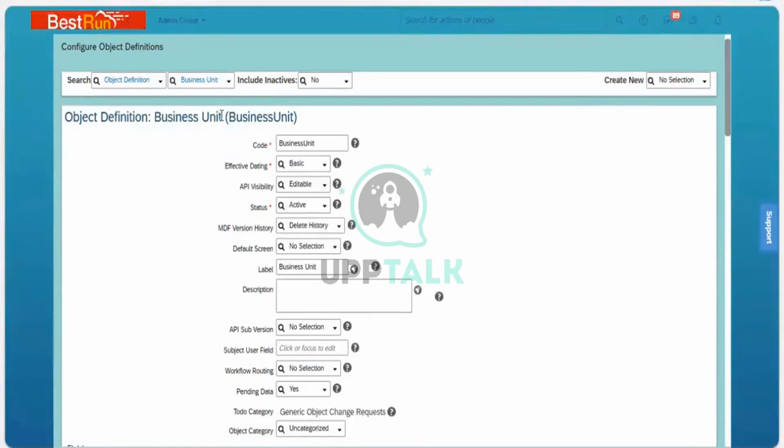OK, two MDF objects. One is a parent object. One is a child object. So always, the child object will be connected to the parent object when you are associating the child object to the parent object. So at that time, in the child object you have to select the effective dating as from parent, because you are linking that child object to the parent object.